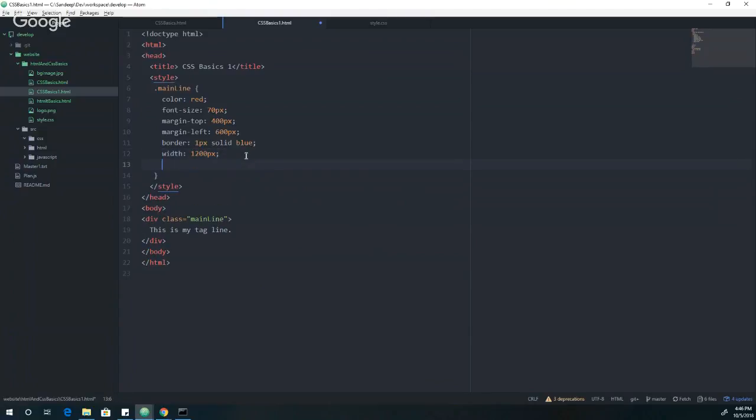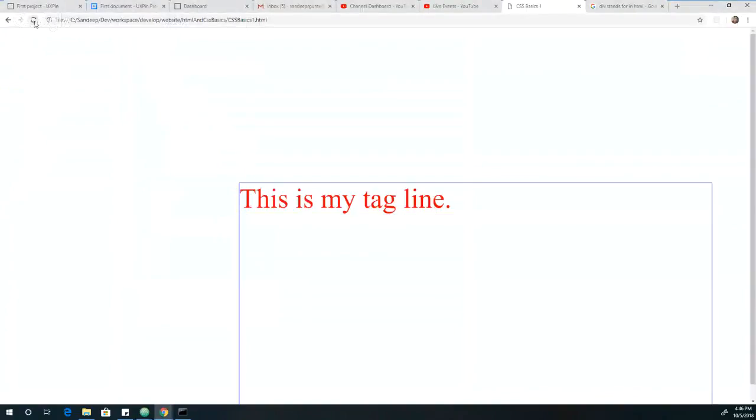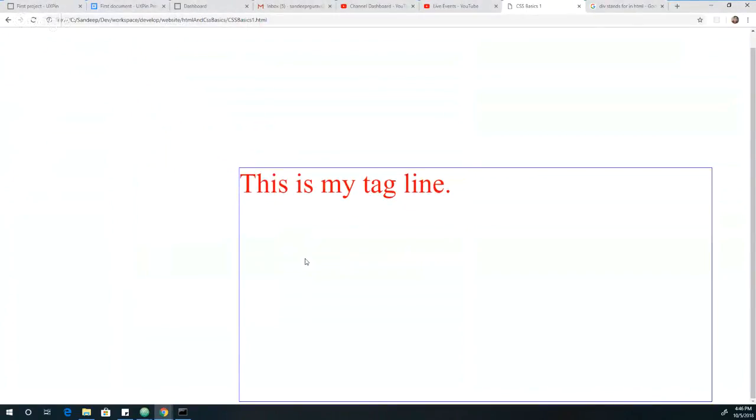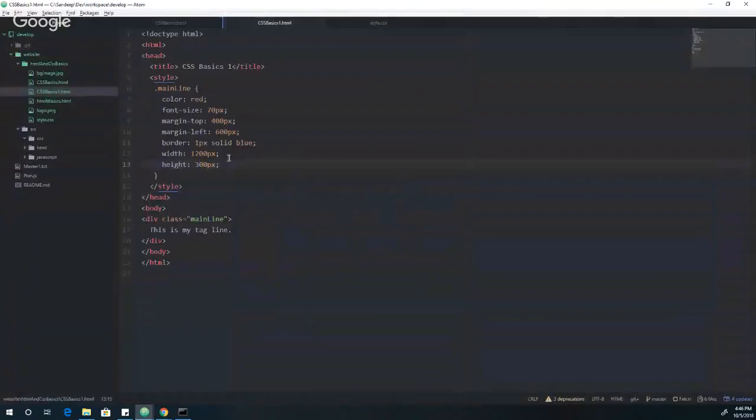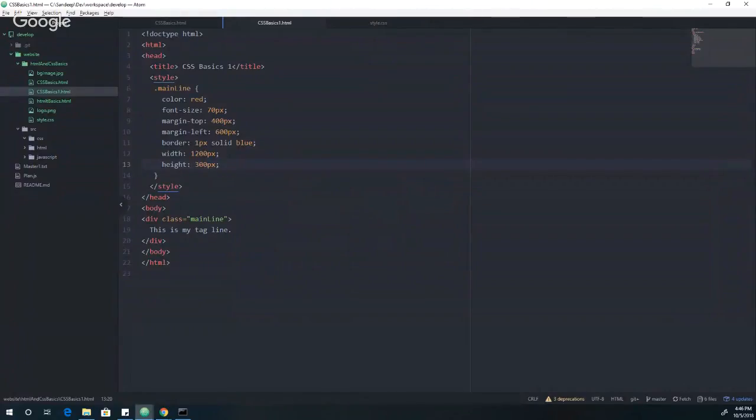Suppose I give height. Suppose I say height is 600 pixel. So it will come like this, right? Something like this.